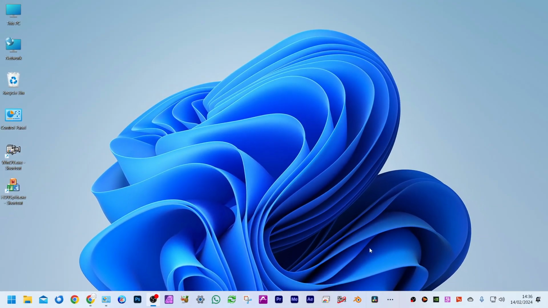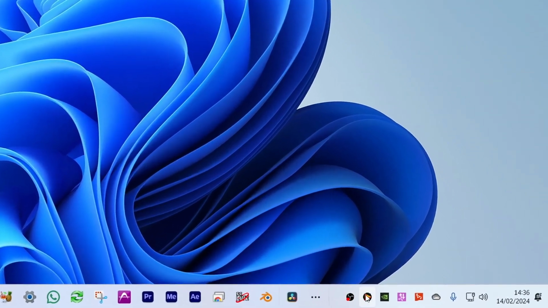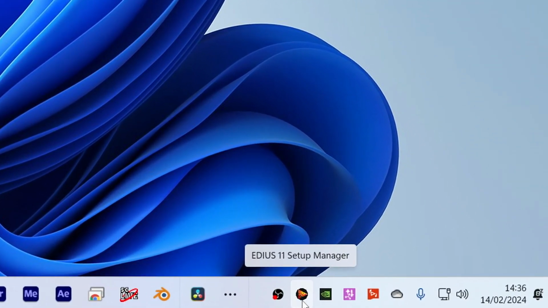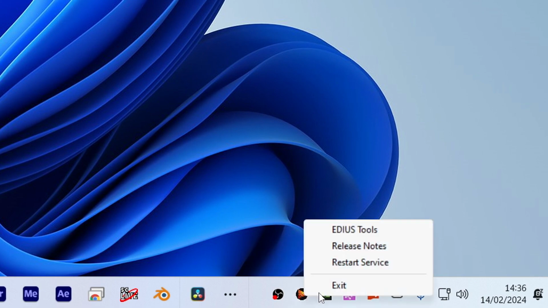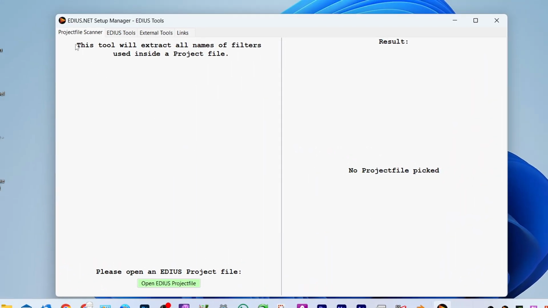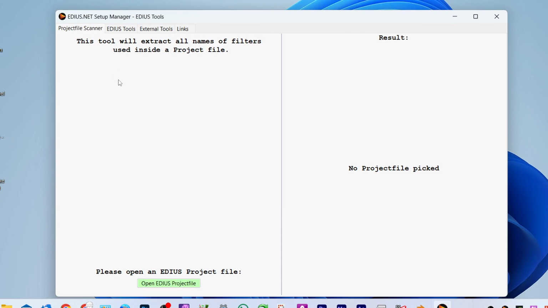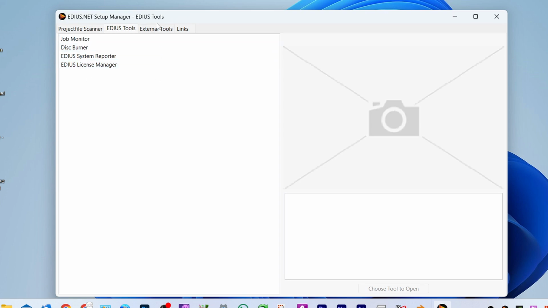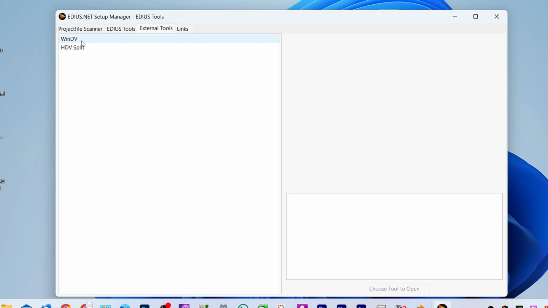If you happen to have Edius, you can go to the Edius Setup Manager. Now there are different ways of installing Edius, but the easiest way is to download this Setup Manager and let it do everything for you. The Edius Setup Manager is this little icon down here next to the clock. If you right click on it, there's a bunch of different things and one of them says Edius Tools. That will bring up this set of tools. The first thing is something which will scan a project and tell you what filters are in it, which is actually jolly useful. There are some Edius tools here which you can pull up. And then there's this one, External Tools. You see this actually has links for both WinDV and HDV. So you could just click on WinDV, wait for it to pop up, and then it will let you open WinDV from there.